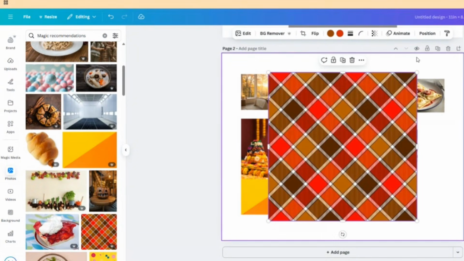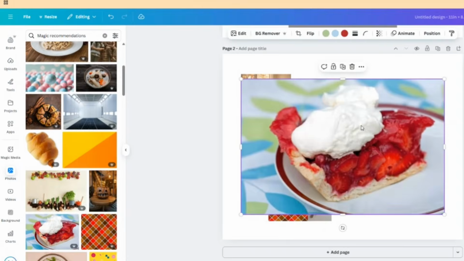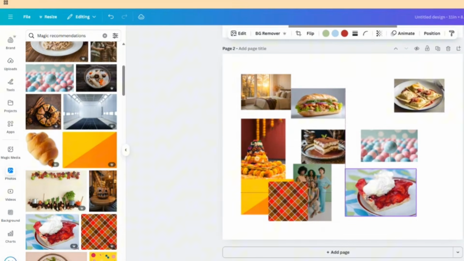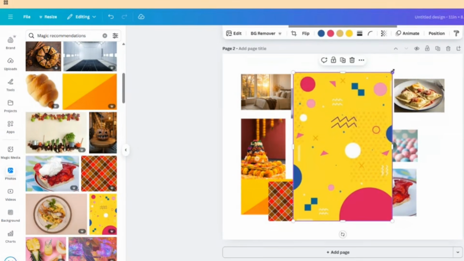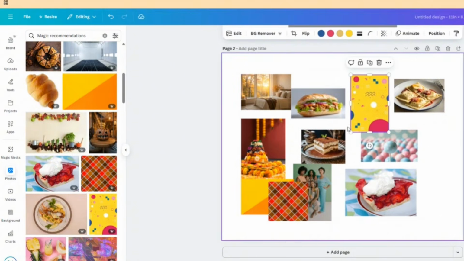Okay, let's see. Oh, that's pretty. This is cute. All right, so like I said, just come out here, just grab a whole bunch of different colors, and you'll see what we're going to do with this. Okay, one more.